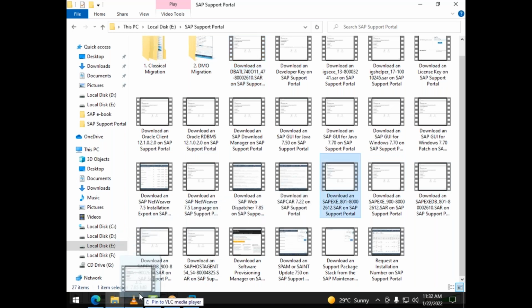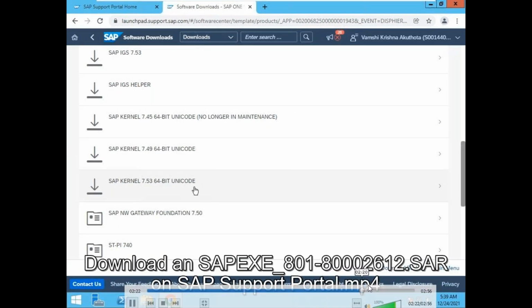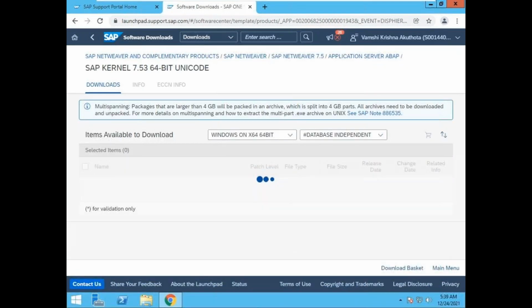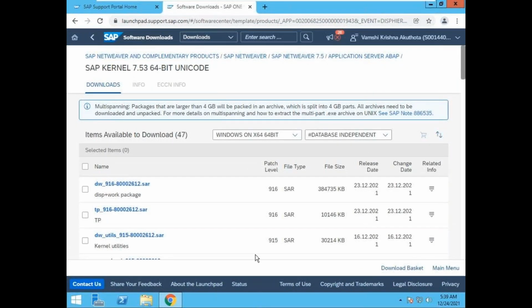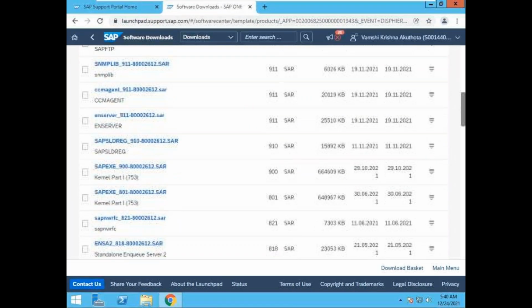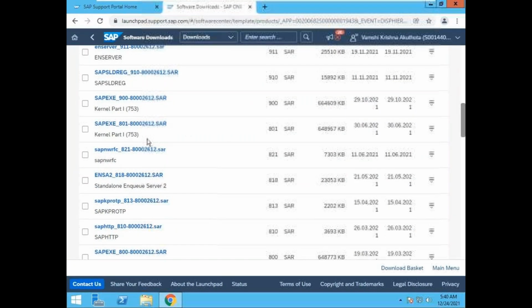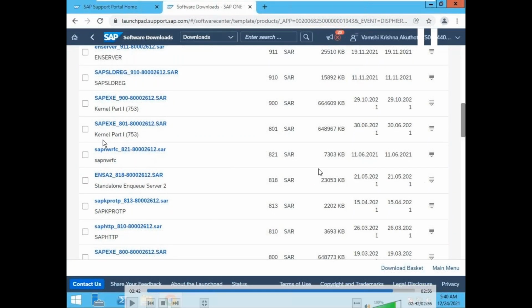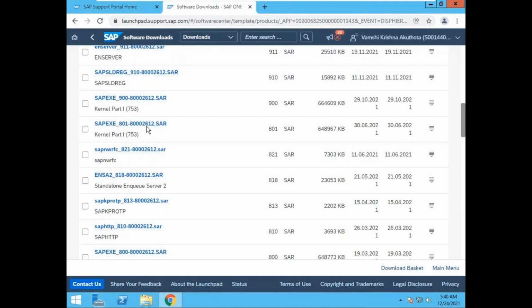Now we want to download the SAP exe.sar file. SAP exe.sar is the kernel software. Windows operating system, database independent. It is the SAP kernel 7.53. This is the latest software. This is the previous one. In this training, I'm using the previous file, SAP exe 801.